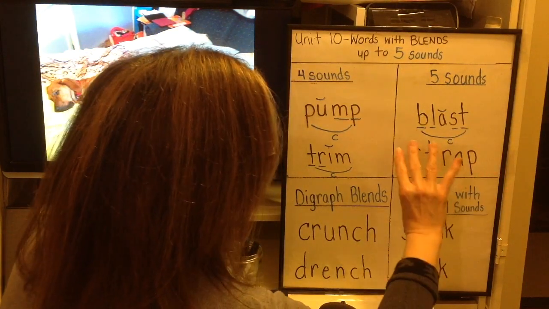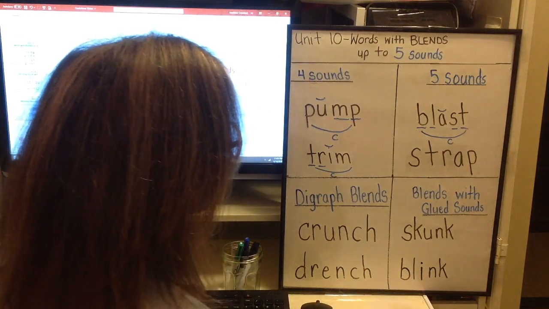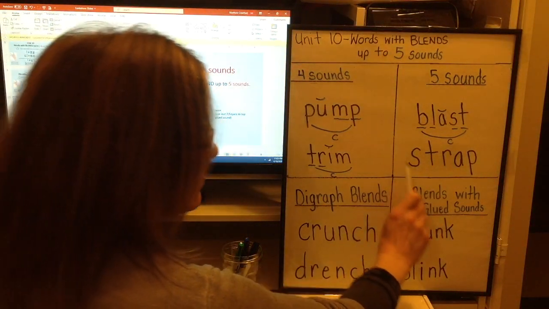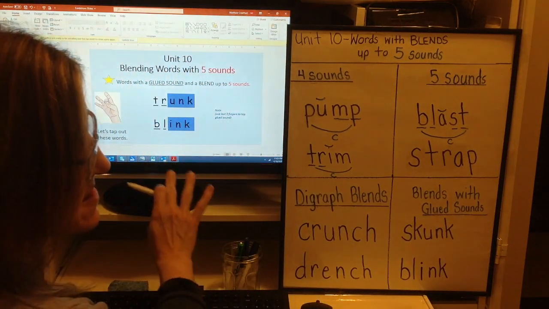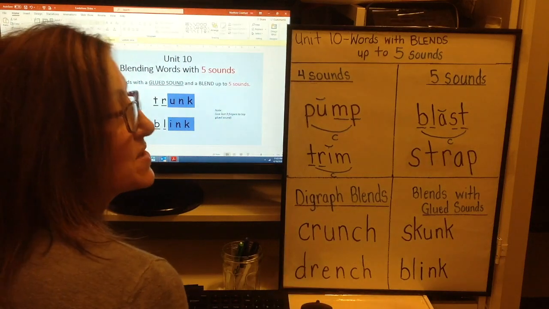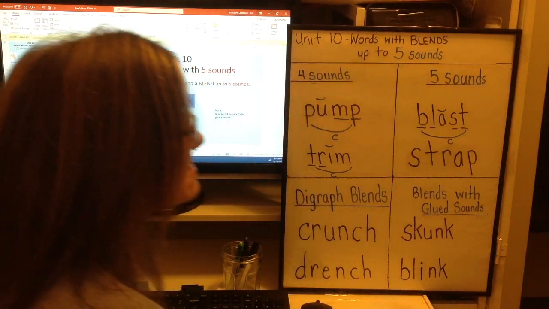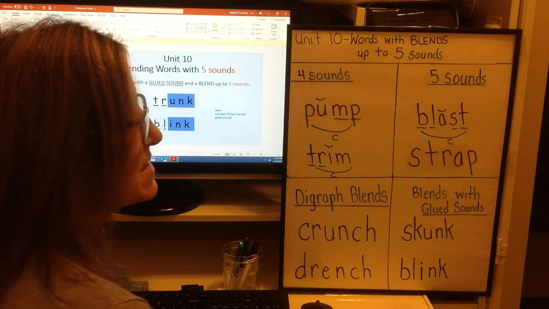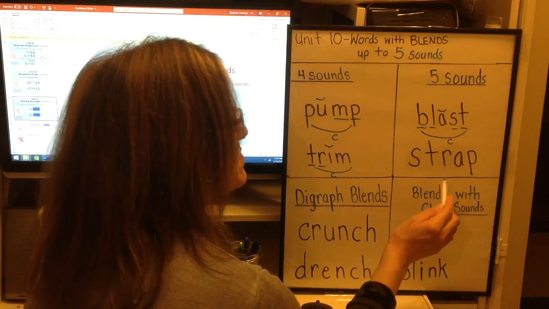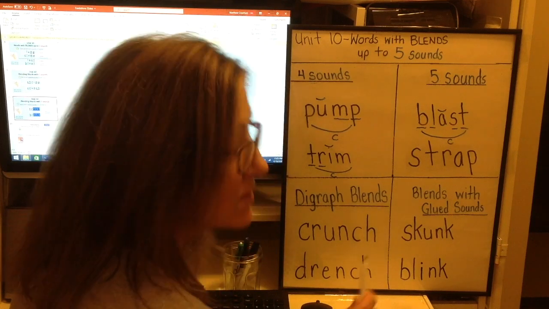S, t, r, a, p. Strap. Okay, now this, I actually didn't go over this one on the slides, but it's still a blend, but do you notice how many letters are in this blend? So this could be like a bonus one in a way. How many letters are in this blend?